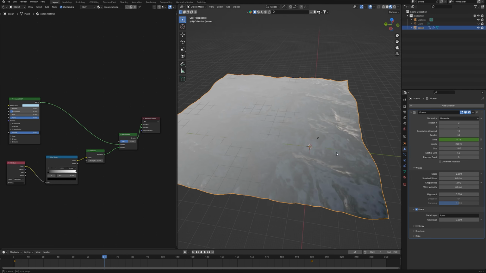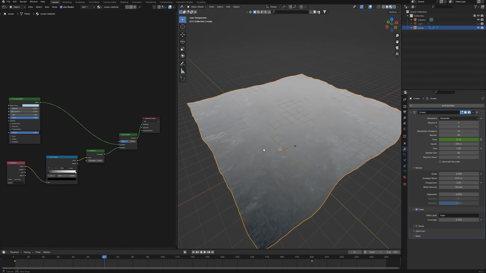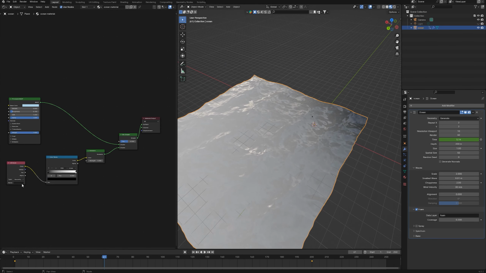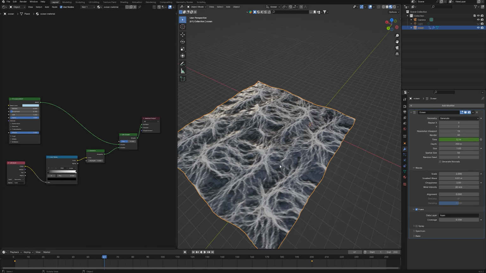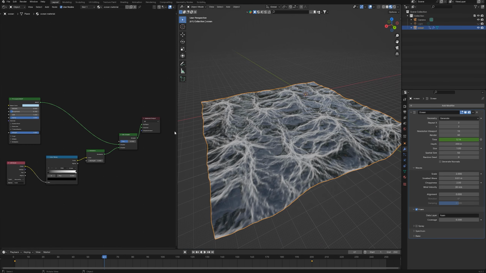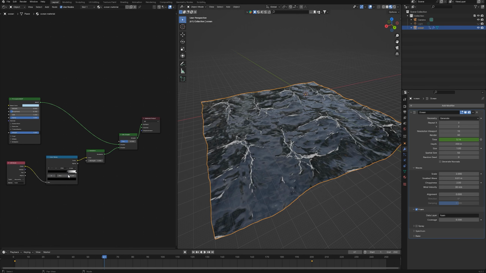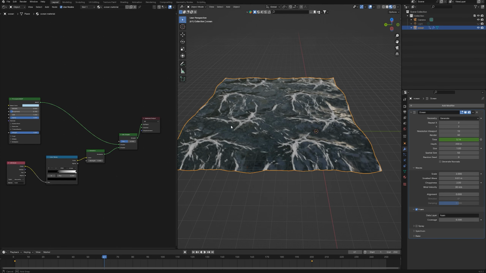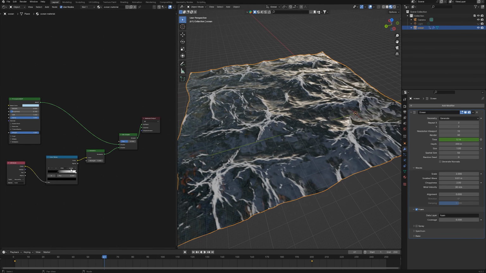Okay, so it's looking relatively weird, but that's because we've got this color ramp. So if I name this layer foam, you can see now we've got the foam happening here. So what we want to do is crush some of that. It's looking a little too much at the moment. Okay, that's looking pretty good.